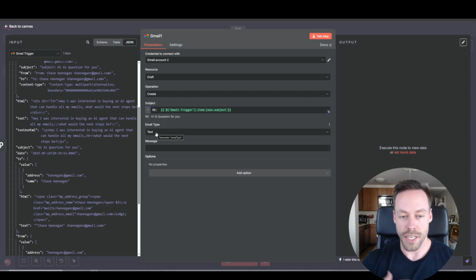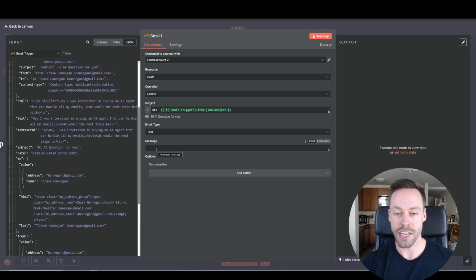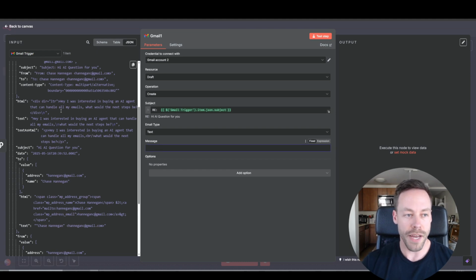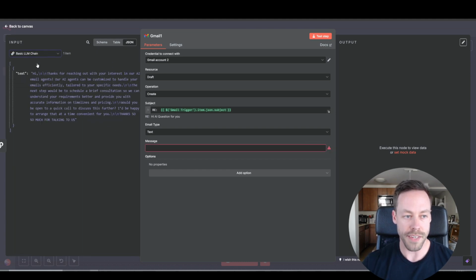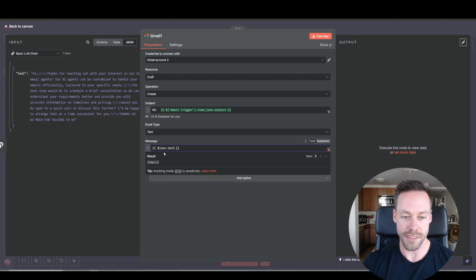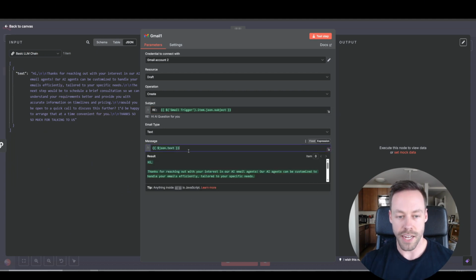Next, email type, we're going to keep it as text for now. You can get fancy and do HTML and cool formatting if you want to. You would just need to prompt the AI in the previous section, the system prompt, to say, hey, I want the output to be HTML. And then for the message, we're just going to go to that basic LLM chain and map this text into here. And you'll see it formats the greeting and all that stuff.